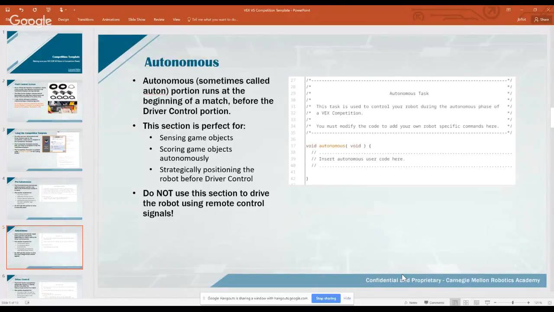The next section inside of the template is the autonomous section. This is sometimes called auton. The autonomous portion runs whenever the referees enable it at the beginning of a match. Once all 4 teams are ready, they'll trigger all 4 autonomous routines to go at the same time. That's one for each robot. So this is a perfect place to put any code that you have to sense game objects, to go acquire game objects and score them, or even to strategically place your robot for the beginning of driver control.